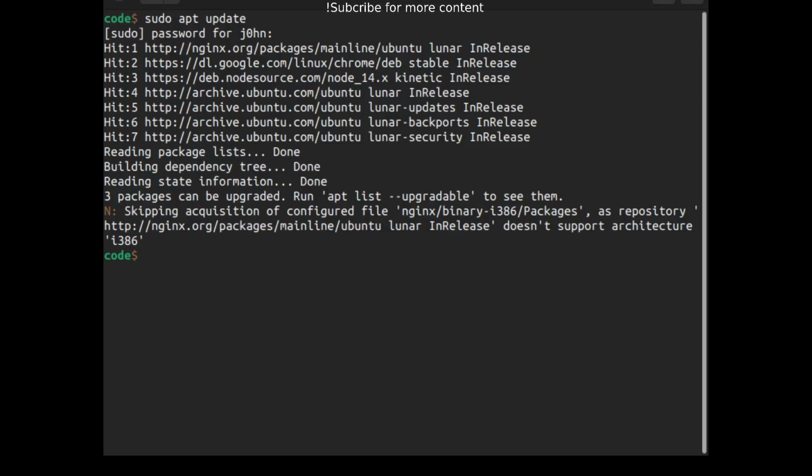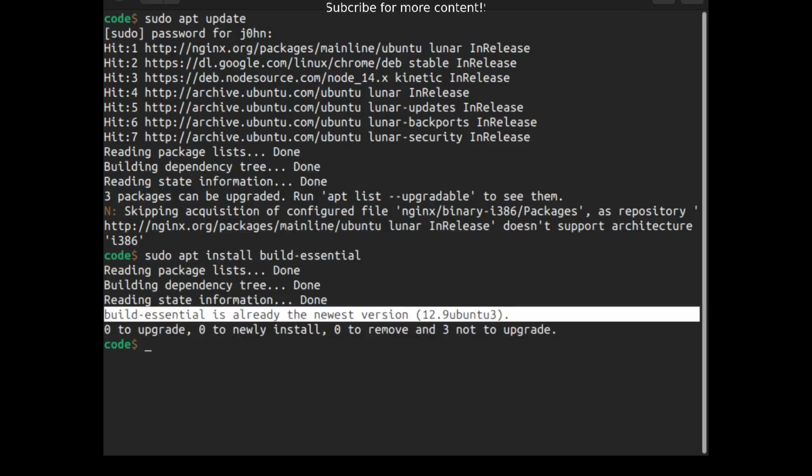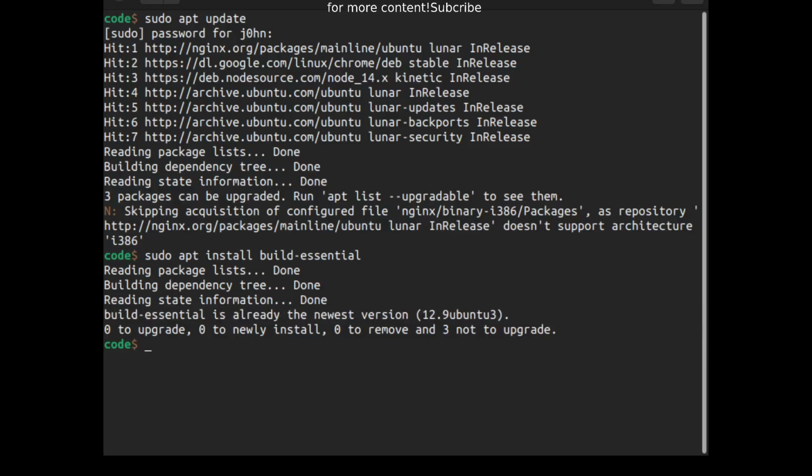After it has updated, we say sudo apt install build essential, right? That is the compiler we want to install. So sudo apt install build essential, then you enter. For me, I have already installed it, and I already have the newest version, right? But if you do not have that already, then it will install for you.